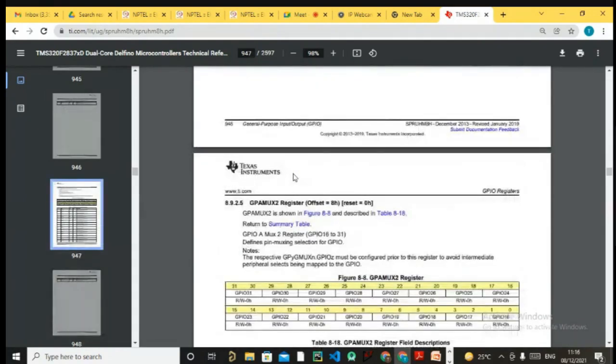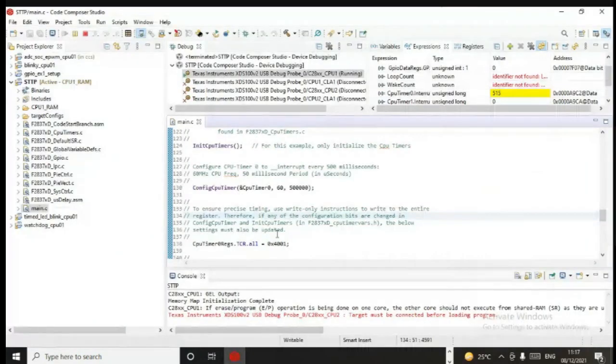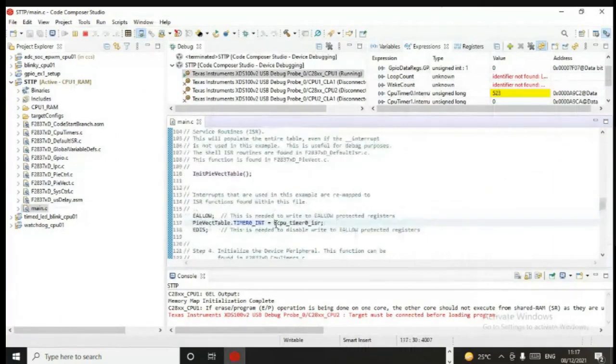If the registers are EALLOW protected, they will be shown just over here. EALLOW protection means that if you want to have access to a certain register, like this register, the PIE vector table timer 0 interrupt register, it is an EALLOW protected register. So if you go into the manual and look for this register, PIE vector table timer 0 interrupt, this register will be EALLOW protected.